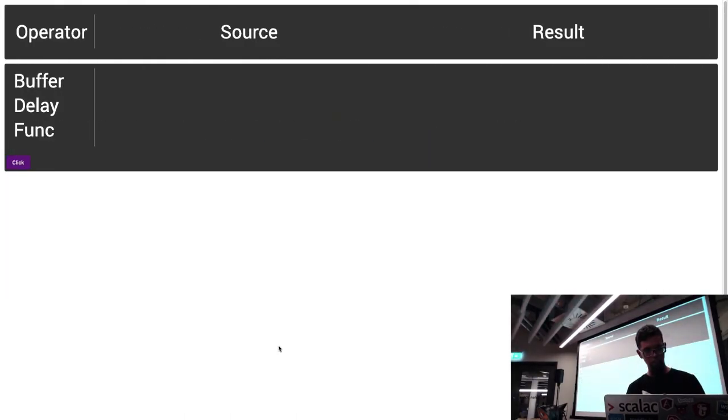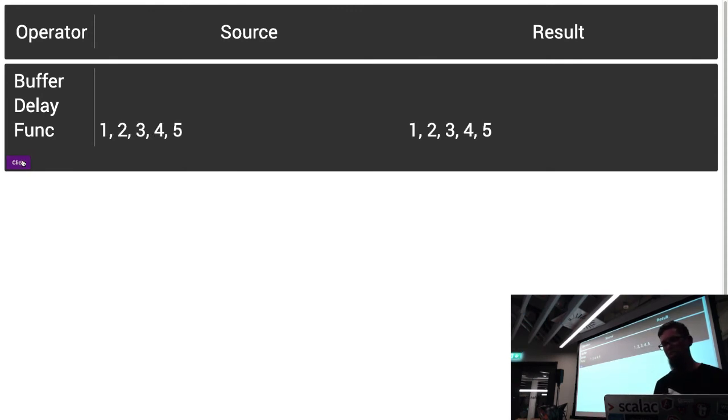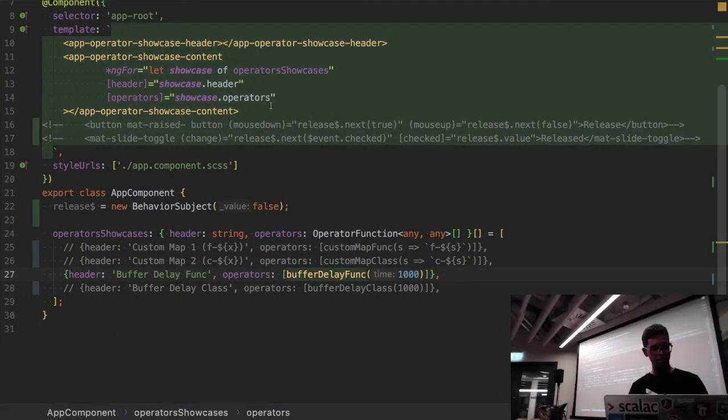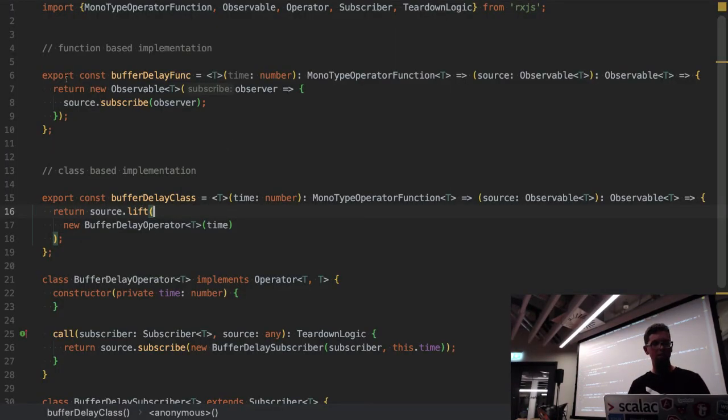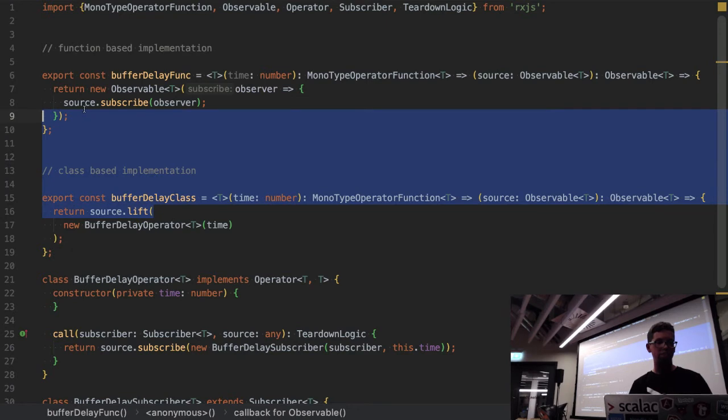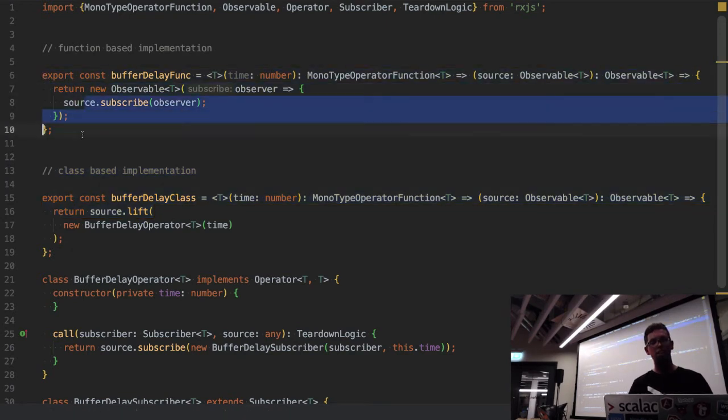Just see that it reloads. Okay, so for now it does nothing, it just passes the values through. And let's go to the sandbox. As we can see, this is just the basic scaffolding of a function that does nothing. Awesome.